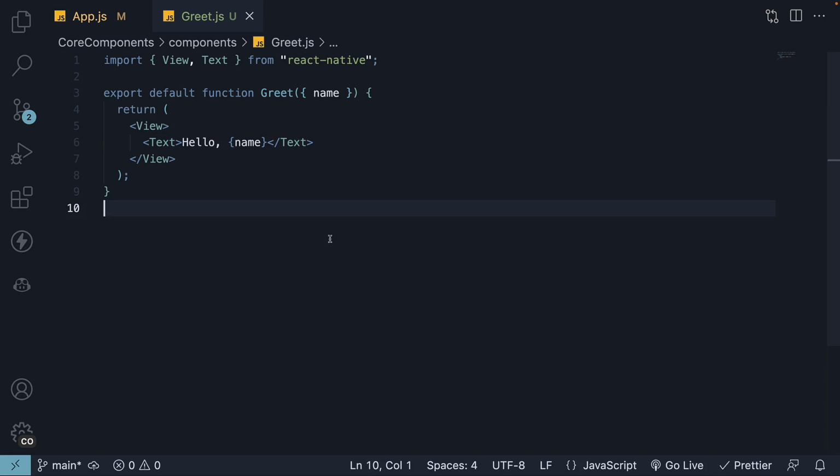And let me tell you, we have successfully created our first custom component in React Native, which utilizes the view and text core components. Although the styling is basic for now, it's not our current focus.